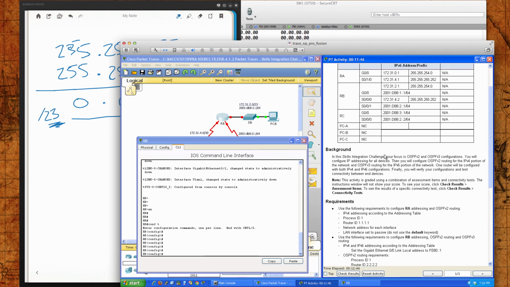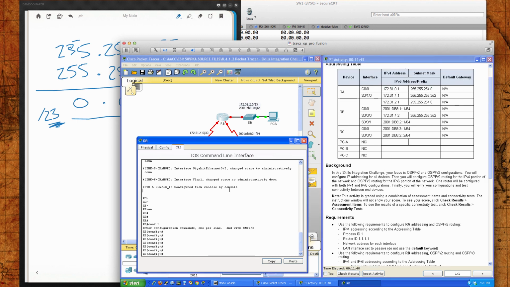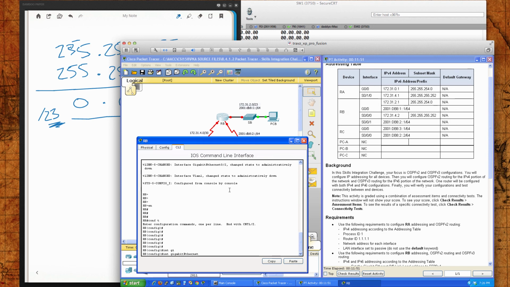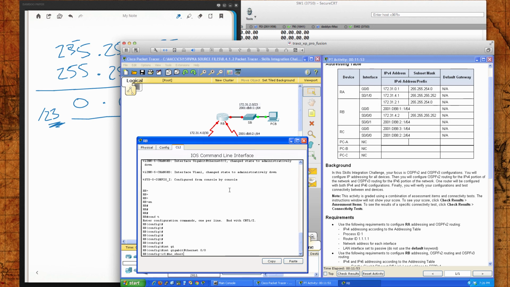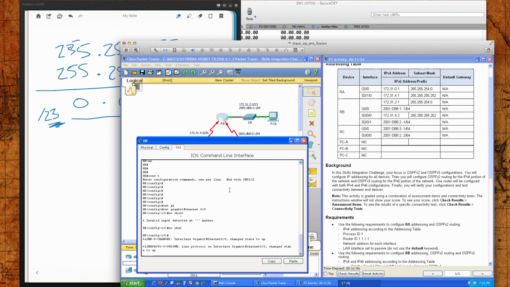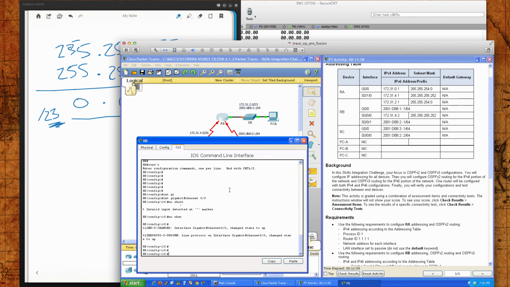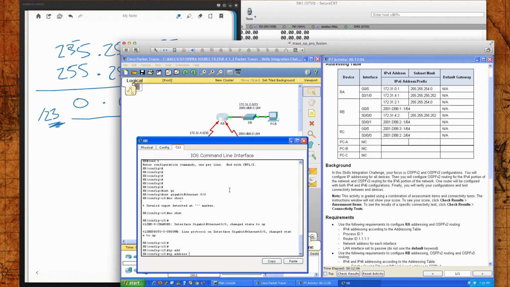So let's go back up to the addressing table for router B. And we're also going to jump into gigabit Ethernet 0/0. We're going to do a no shut to bring the interface up. And gig 0/0 has an IPv4 address, and it also has an IPv6 address. So we'll put the IPv4 address on here. So IP address 172.31.2.1, and this is also a /23. Oh, I apologize, 255.255.254.0 is the subnet mask.